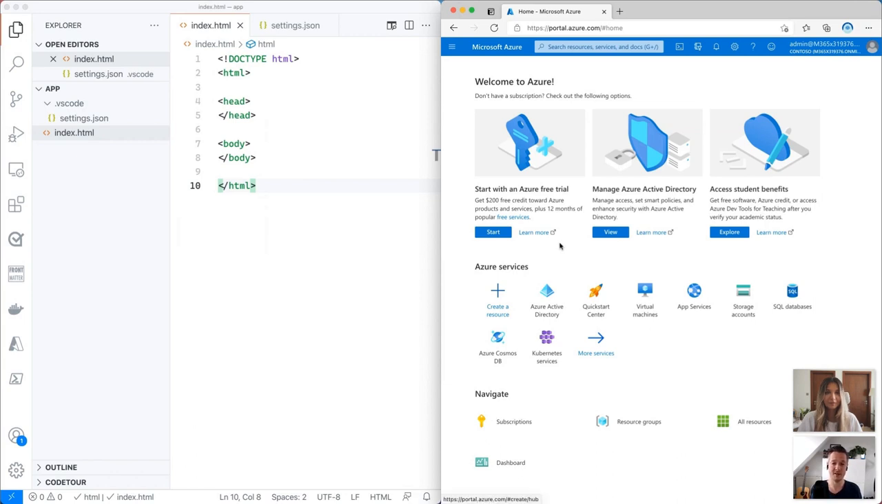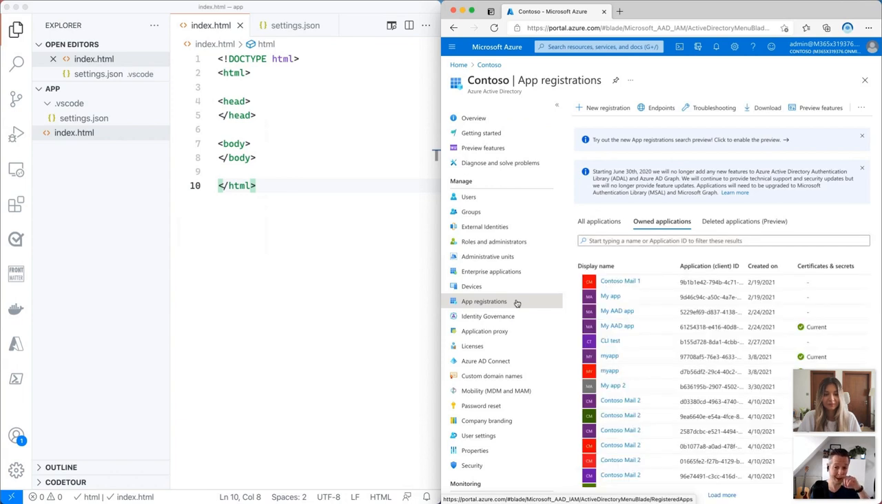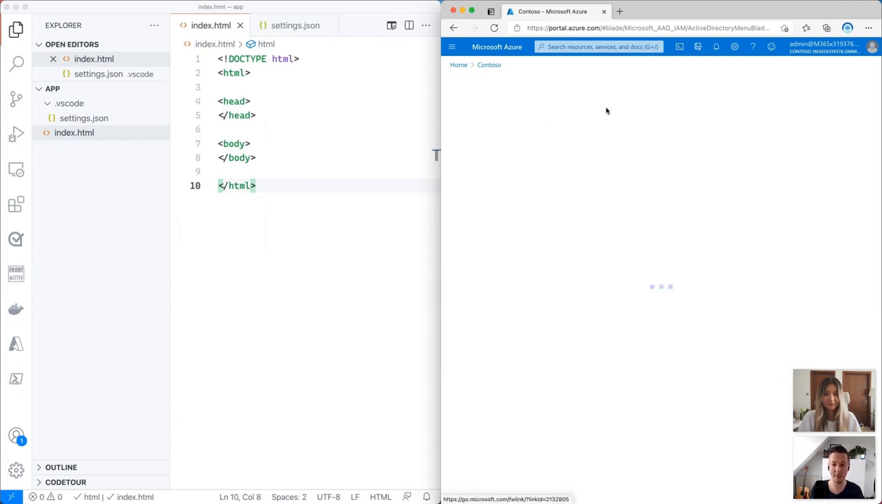Cool. So in here, you can see all services that we have available on Azure. We are currently interested in creating an app, which we do in Azure Active Directory, which we open here. And here from all the options, we pick app registrations. And in here, we're going to create a new app.